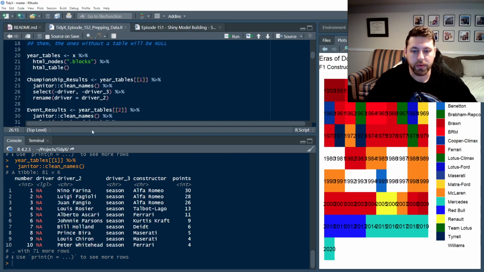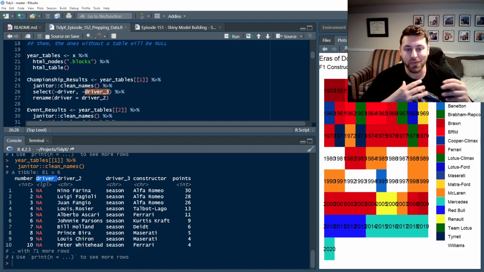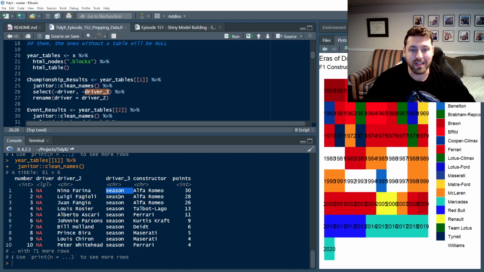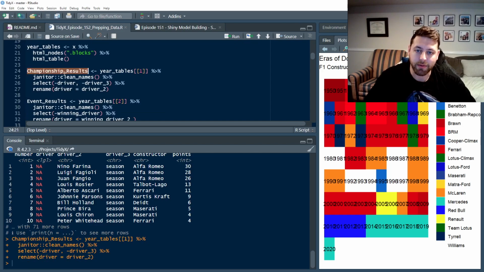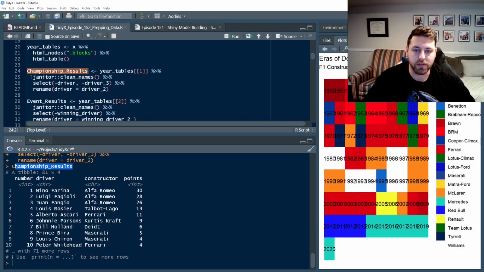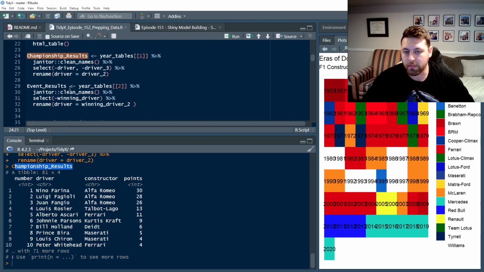So what we're going to do is we're going to select minus driver and driver 3. So that's going to remove the column of NAs, which is the column that is representing the flags, but it couldn't convert the flags into text. So that's why they're NAs. And then that driver 3 is just the word season, because that was the text that was in there. And finally, we're going to rename driver 2 to become driver, because that is the actual content that we care about from that table. And that's how we get championship results. Next, we're going to do the same sort of idea with the event table.